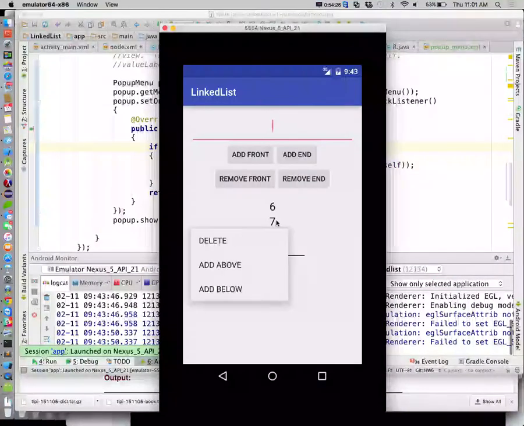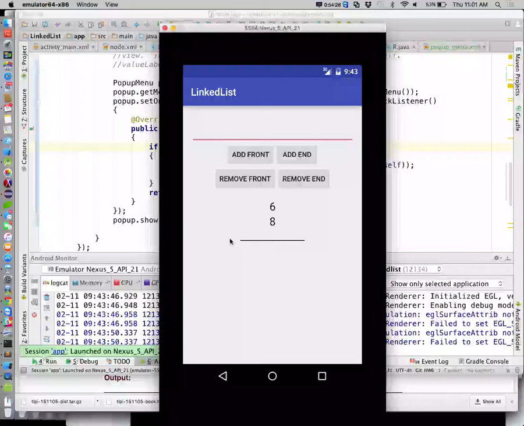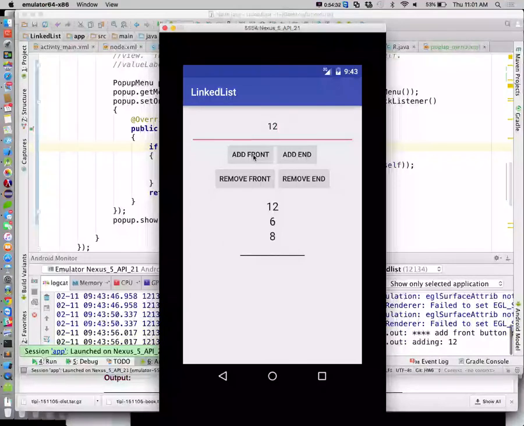So if I click on the 7, and then I say delete, it's gone. If I add a 12 to the front, we see it's still gone. So now our drop down is letting us do the exact same thing we did before, but now we have a couple of additional options.